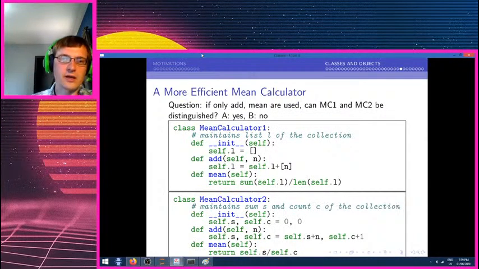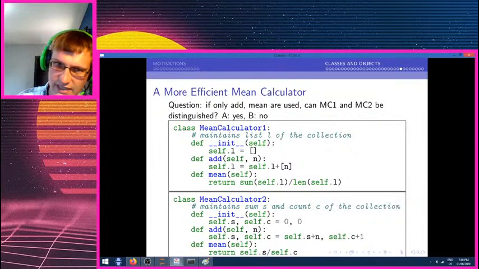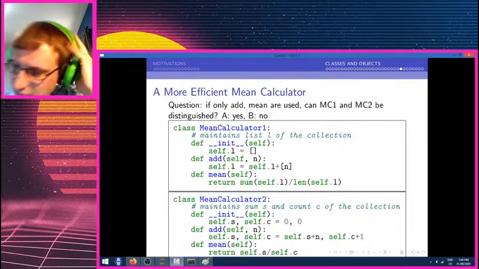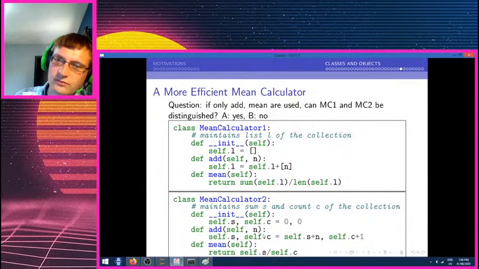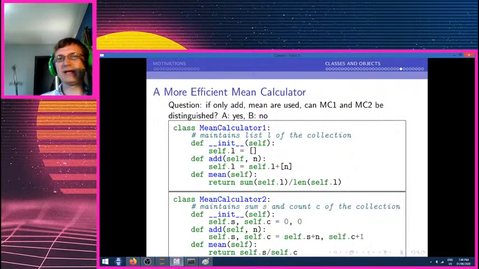The answer is B, no. From the perspective of a programmer, you can't tell the difference between these two. You can't tell the difference because they take the same inputs and they give the same outputs. Yes, thank you, Konstantinos. Regardless of the internal operation of the class, the external operation of the class is the same. Well, actually, everybody is saying A. So, well, there is the issue of the different declarations, right? One is mean calculator 1 and the other is mean calculator 2.